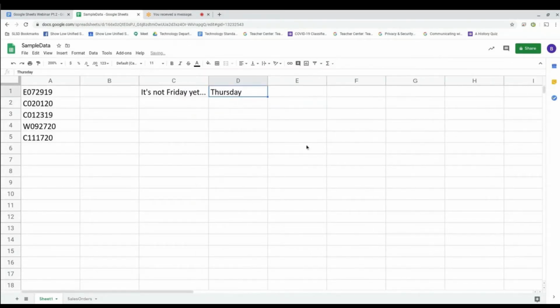And if there's no day in there, same result. It'll still say it's not Friday yet because there's no Friday in there. So that's a simple overview of how the IF function works. This is literally just the tip of the iceberg, though. This simple little function has so much utility that you can put into it. Hopefully I can give you some of the ideas as we go a little further into this.